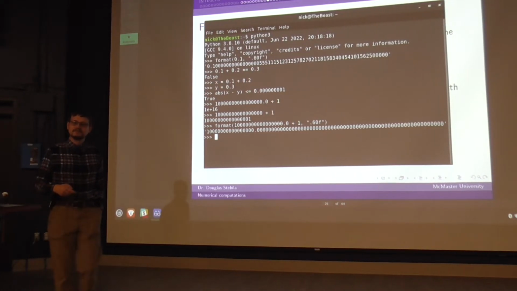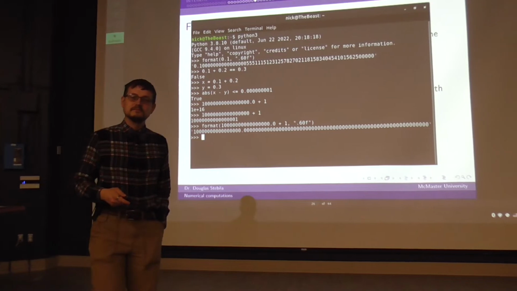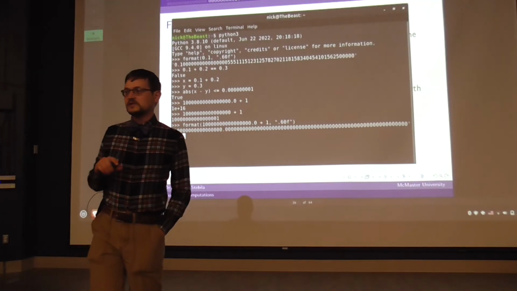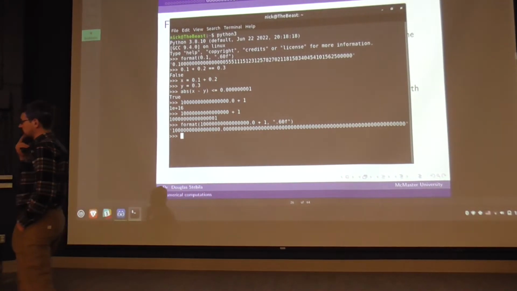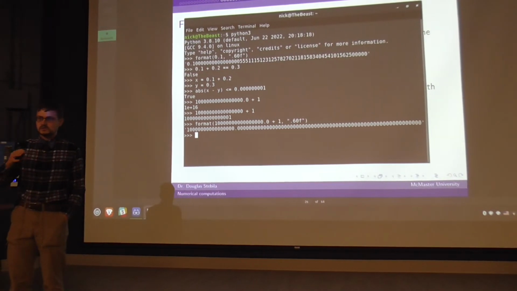Just out of curiosity, how many bits do the calculators that we use have? Oh, that's an excellent question. So how many bits do the calculators that you guys use?